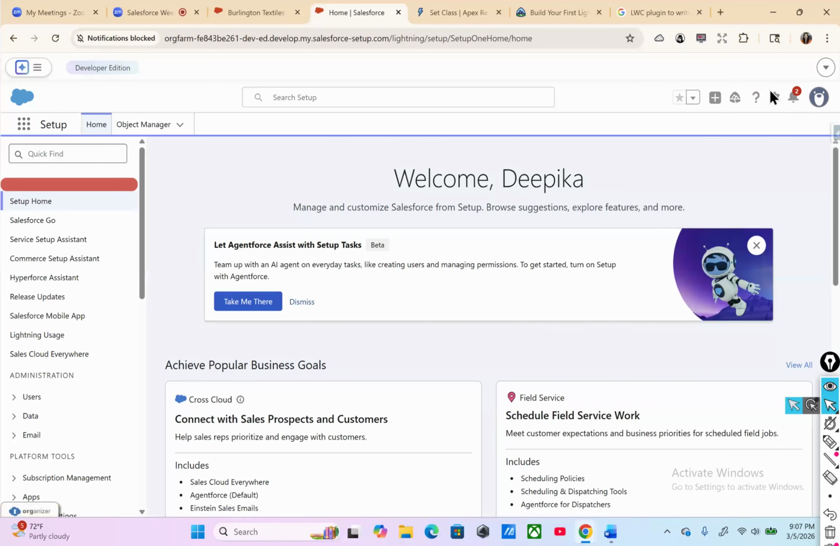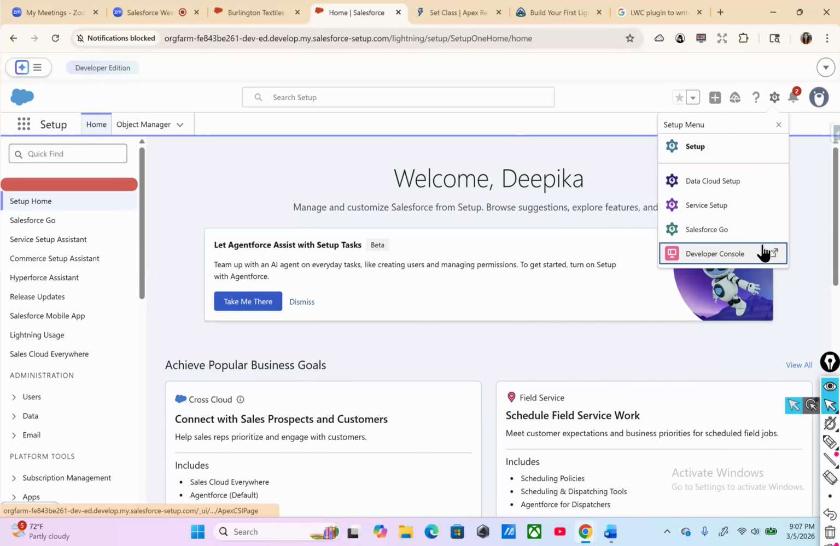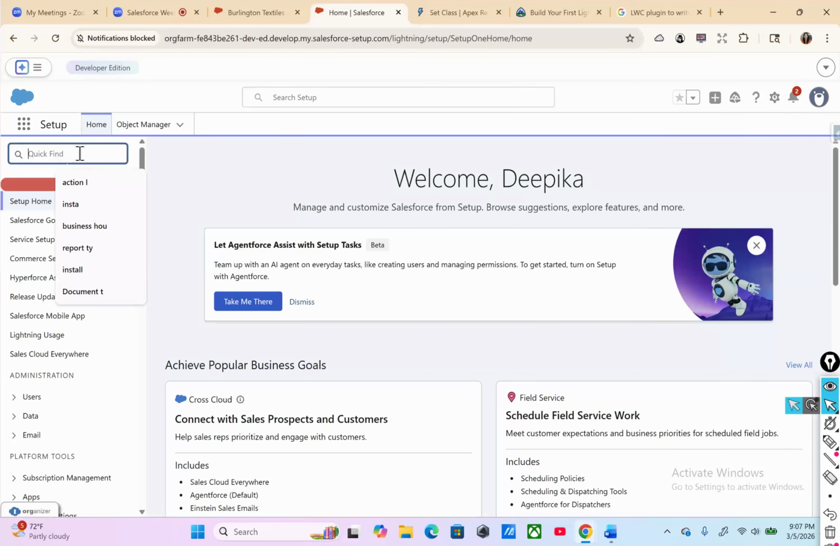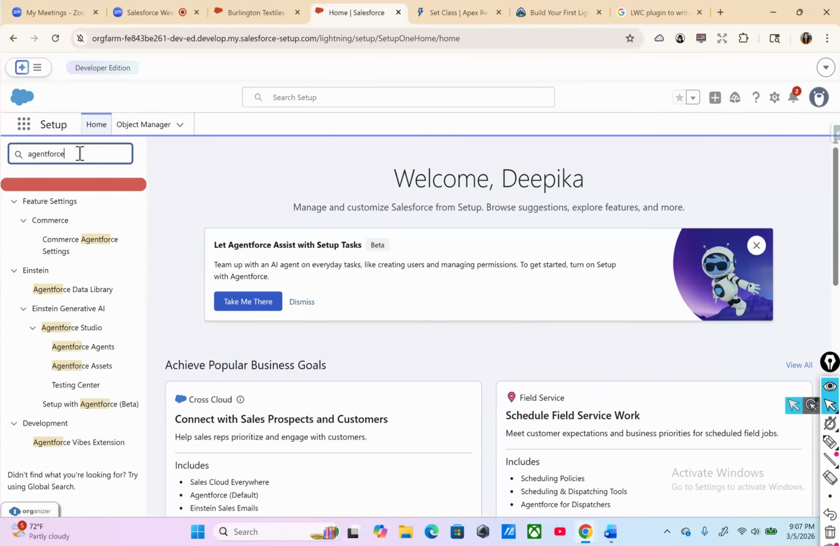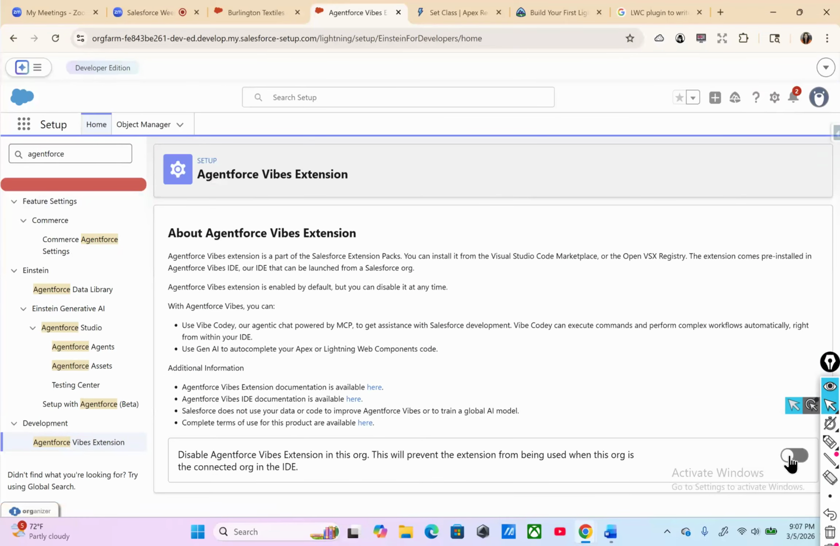Here you will see Agentforce Vibes for developers. That is your code builder, which is the web version of Visual Studio Code. So you don't need a desktop application to install. Oh, right here, Agentforce Vibes extension. Yes. Let me enable it.